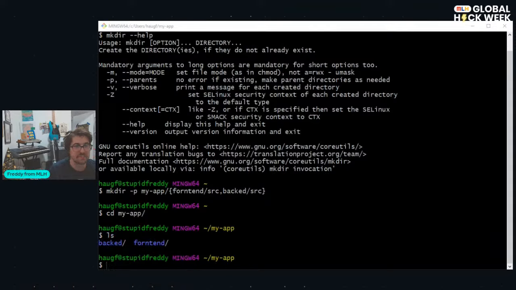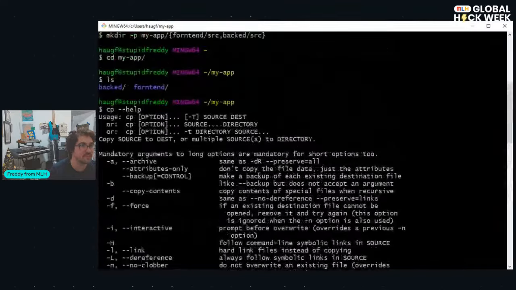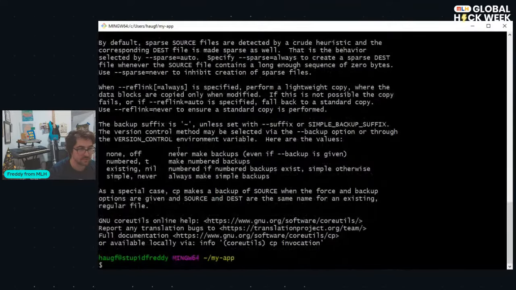Anyway, let me show you another neat trick. Another really useful command that I've been using is cp. What this does is it changes where a file is, but you can also use cp to change the name of directories. So let me go to front end here.